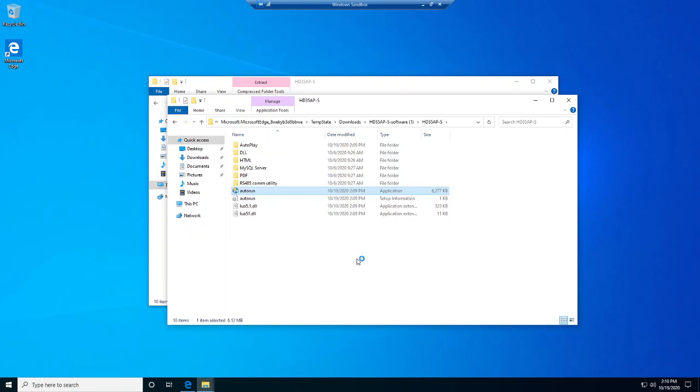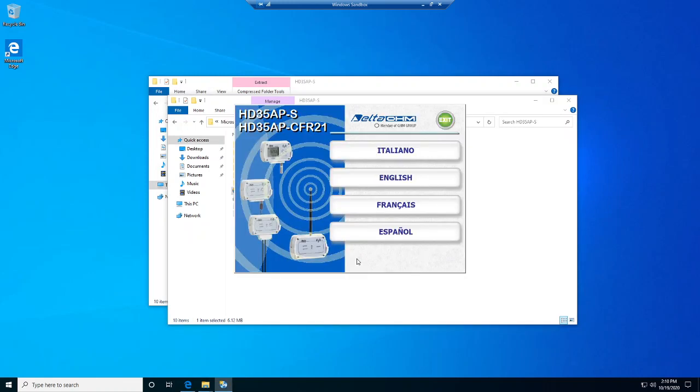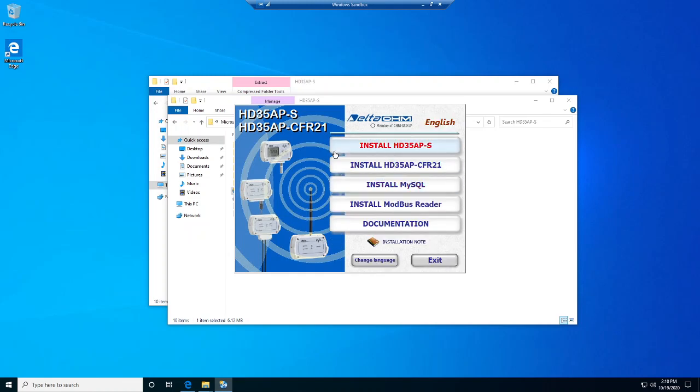We'll be given a choice of language, and so have your language of choice. I'm going to go with English. Now, first point of choice. We have two versions of the software. CFR21 is a special medical version if you're working, especially in the UK, where you need to have, and New Zealand, where you need to have a traceable audit path.